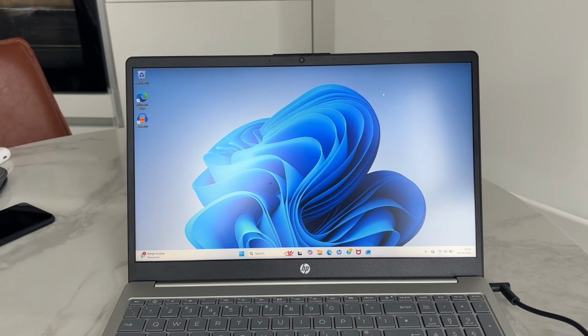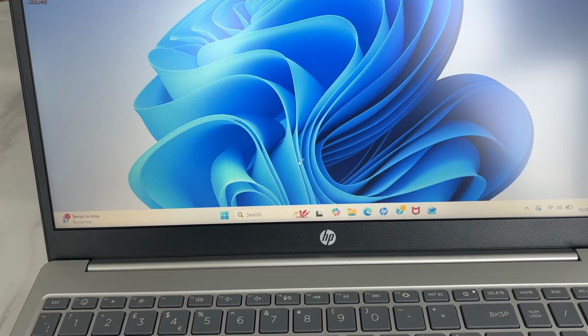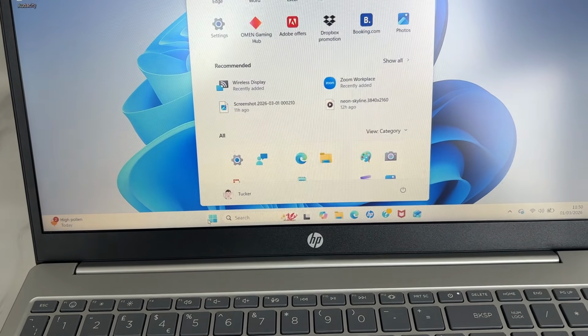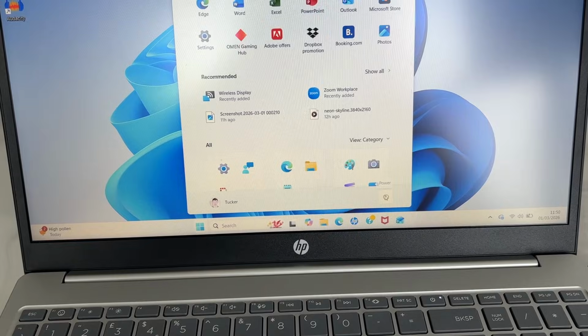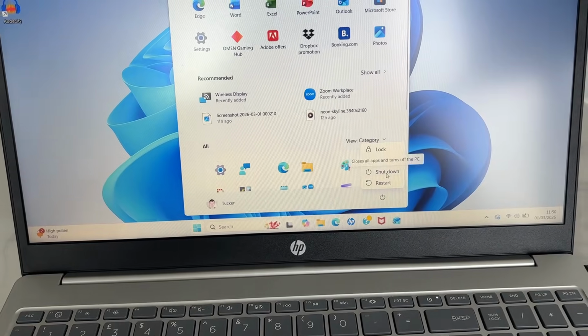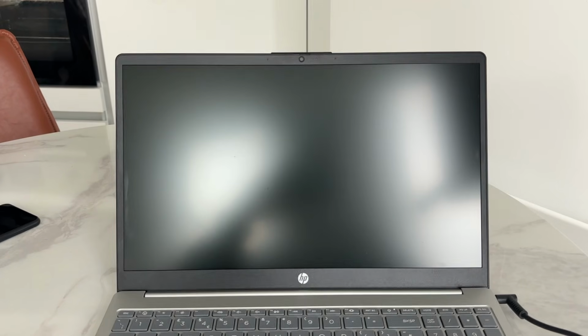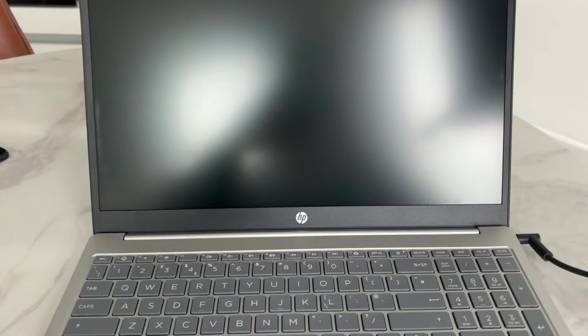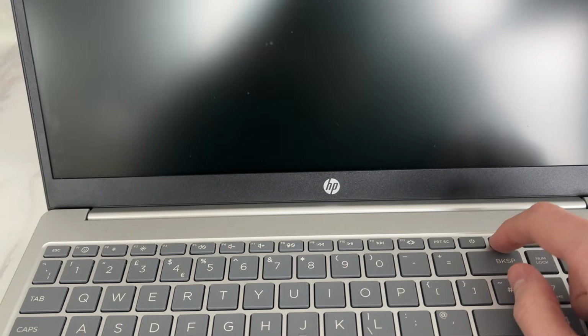For the first way, you want to come down to the bottom and find the Windows Start button, like so. Now press the power button and shut it down like this. Wait for the computer to shut down. It shouldn't take long. Now we'll just wait for that power button light to go out. It's now gone. What we're going to do is turn it on.